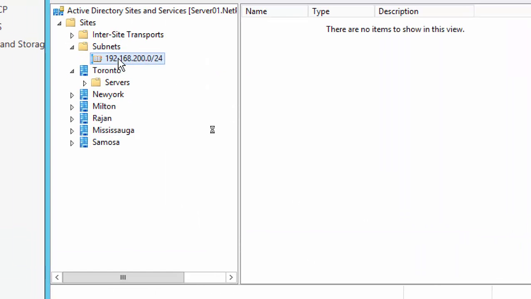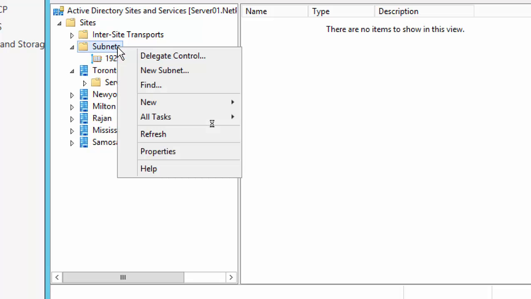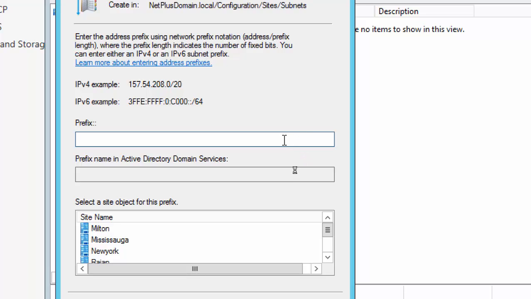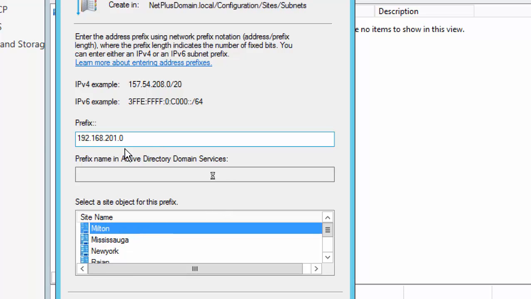Press OK. Now the subnet shows here. Now we can go again and right click the same subnet folder and go new. Click subnet. Everyone there? Click new subnet. So when you click new subnet again, now we are going for imagination. So 192.168.201, the next subnet dot 0, and we go for whoever is on the top, pretending that's what the subnet is for Milton, right?